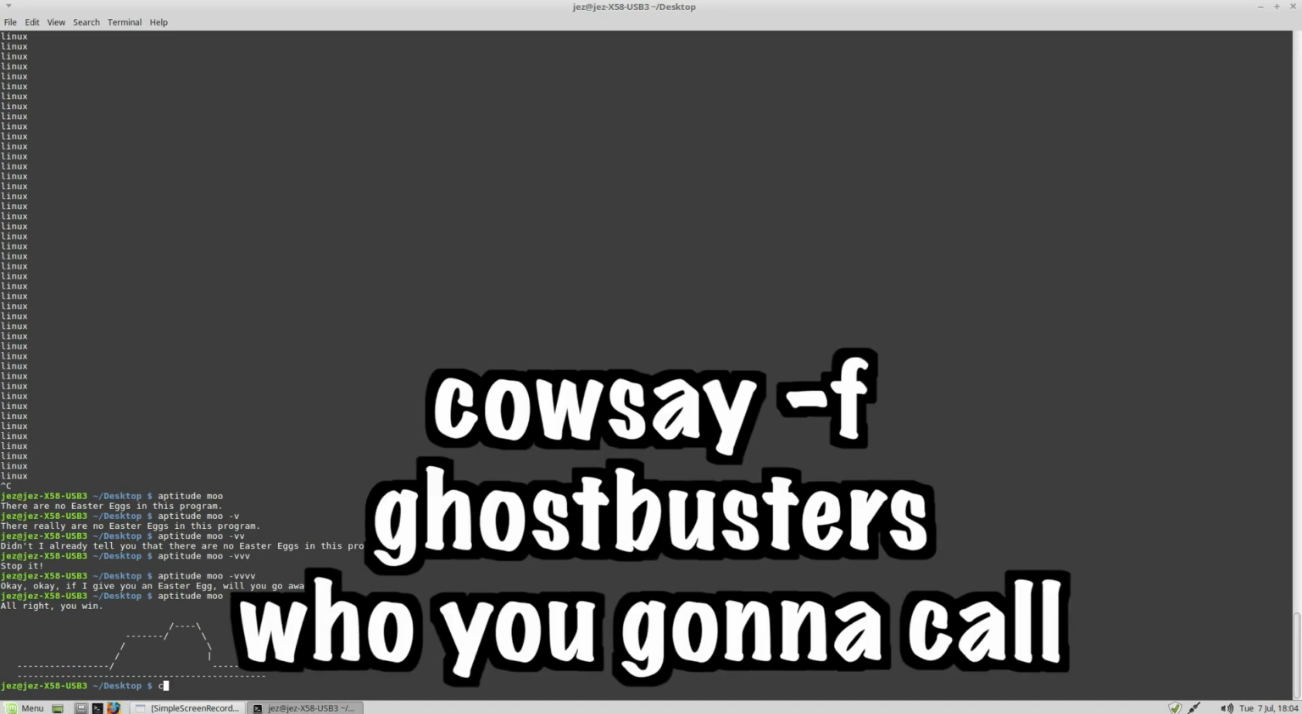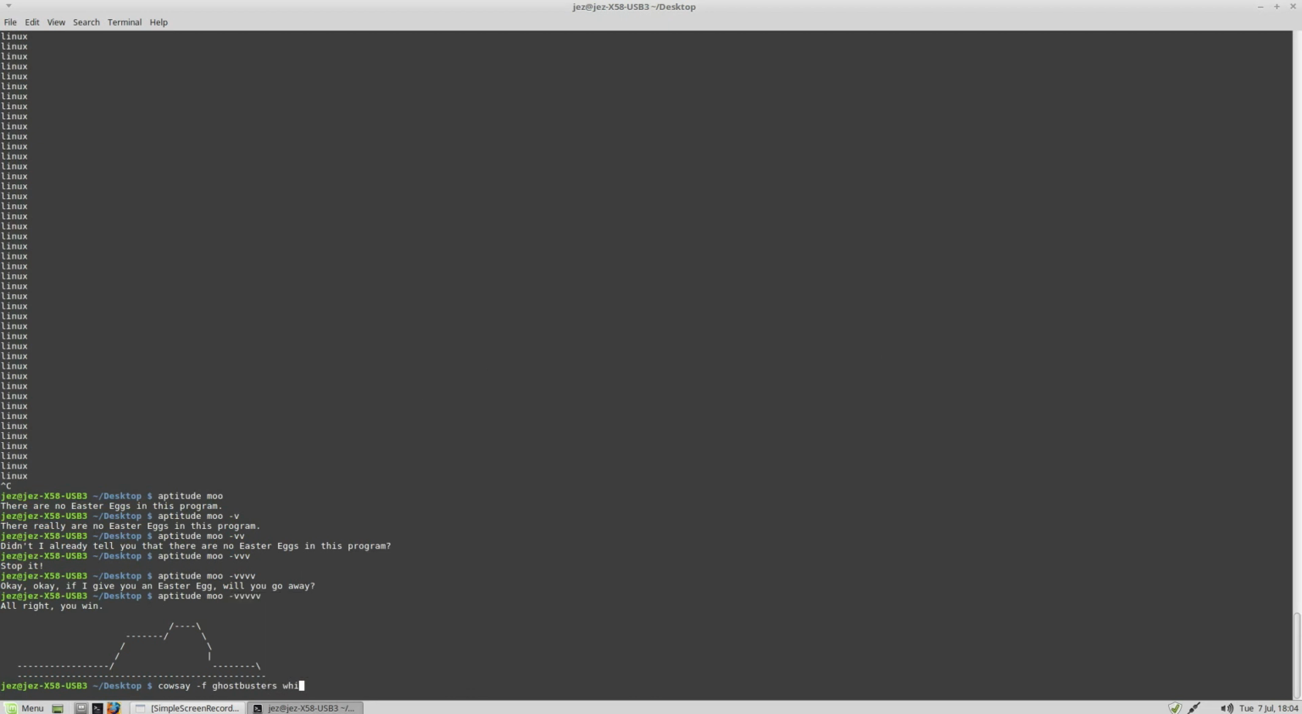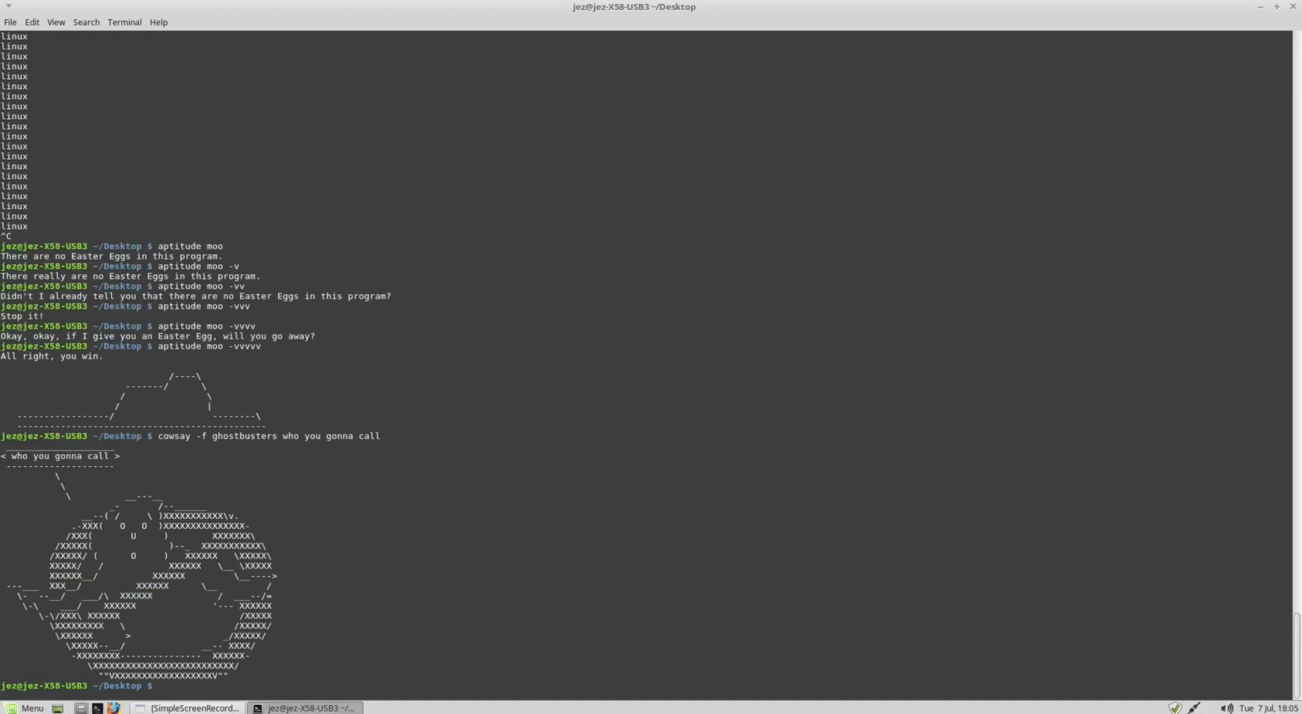I can also do a cowsay, minus f, Ghostbusters, who you gonna call? And there we go, look at that, Ghostbusters sign in ASCII characters.